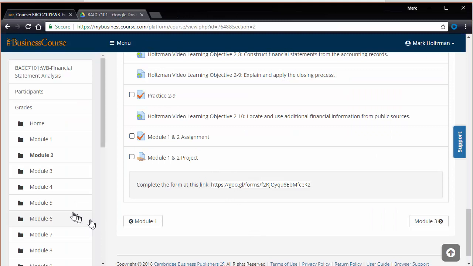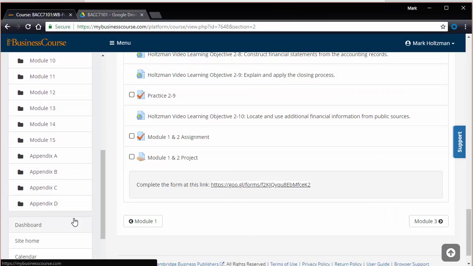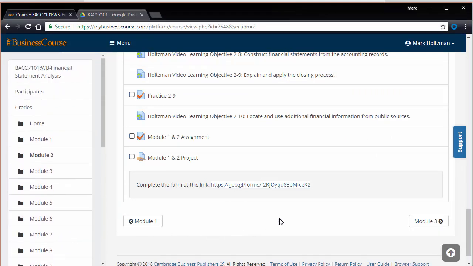And that's how you go about the course. And all of the modules will be here on the left. The assignments will slowly be posted. Right now, only modules 1 and 2 are posted. Modules 3 and 4 are prepared, but they're not yet formatted into mybusinesscourse.com. And this is how the course is going to proceed right up to the very end.